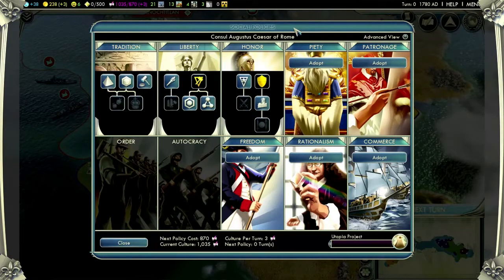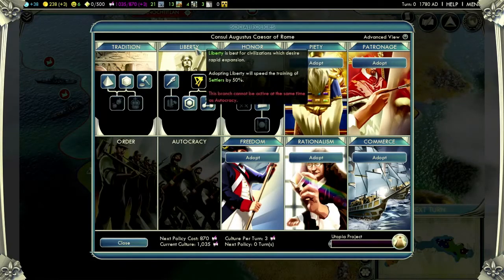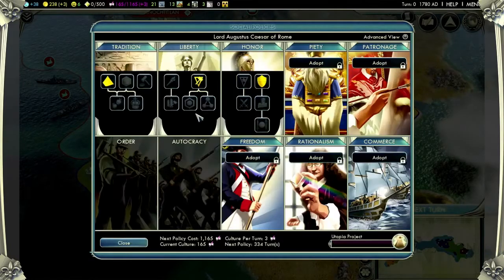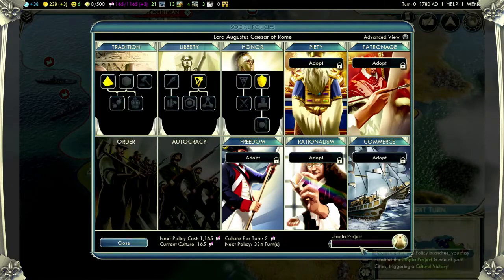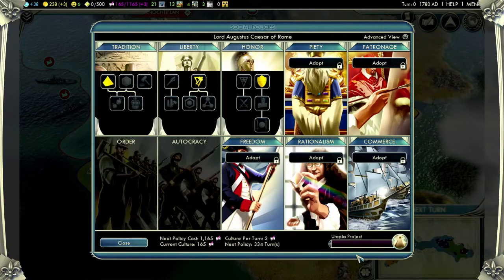Culture is also the currency for the social policy system, and this is a major new part of Civilization V. Social policies improve specific aspects of your civilization. For instance, here we have the aristocracy social policy, and that improves our ability to create wonders. These social policies are also keyed into the cultural victory of the game. If you complete 5 of these social policy trees, you unlock the Utopia Project, which is a world wonder. And if you're the first civilization to complete this wonder, you'll have won a cultural victory.